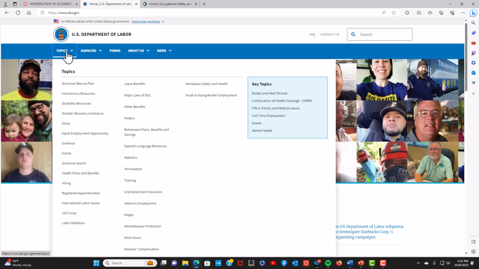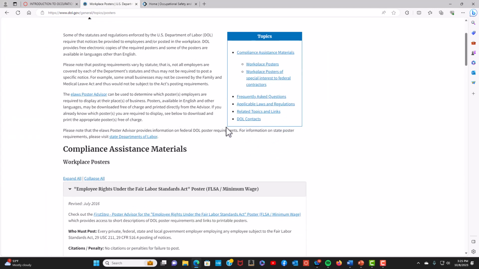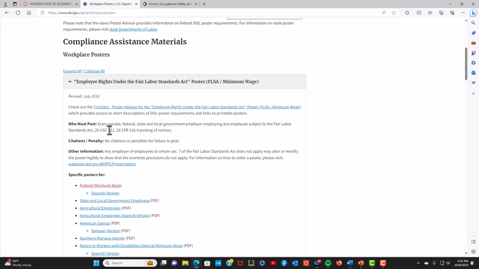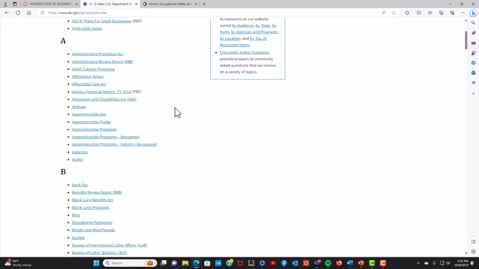But if we go under topics, and I used to go under posters. By the way, I tested all this stuff earlier. The question was, what do I need to have for the employee rights under the Fair Labor Standards Act? But when you click on this, you get an error. Uh-oh, right? So if you then go search our site and you get to this, and if you go down to posters, right?